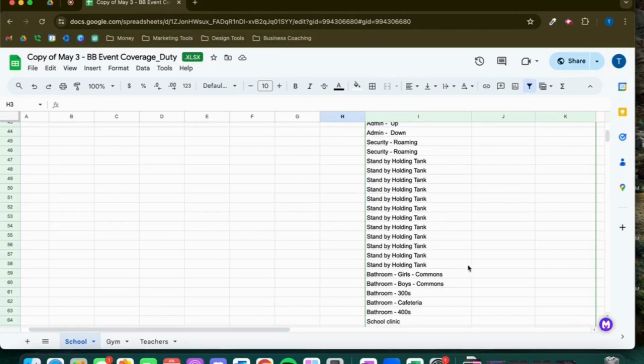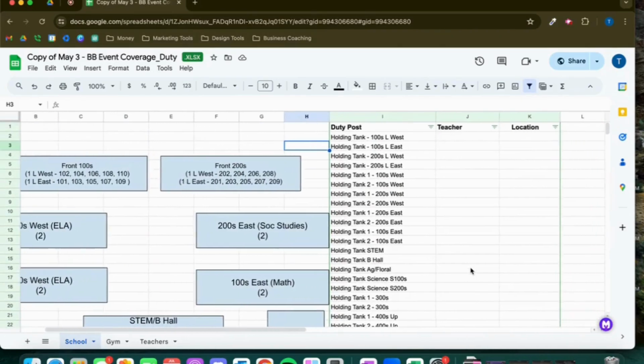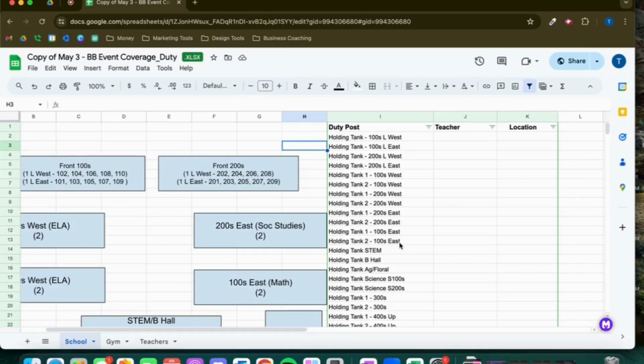So standby holding tanks. And then you got bathroom locations. You want to make sure all that is covered for supervision purposes, okay?